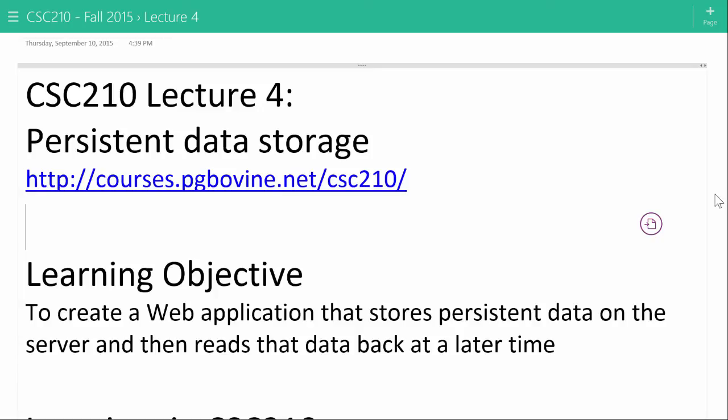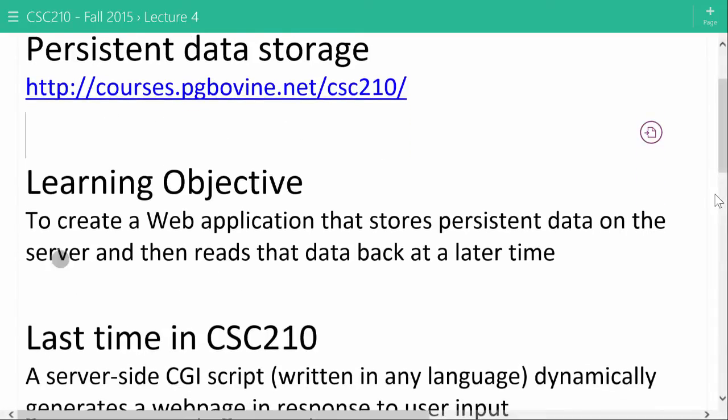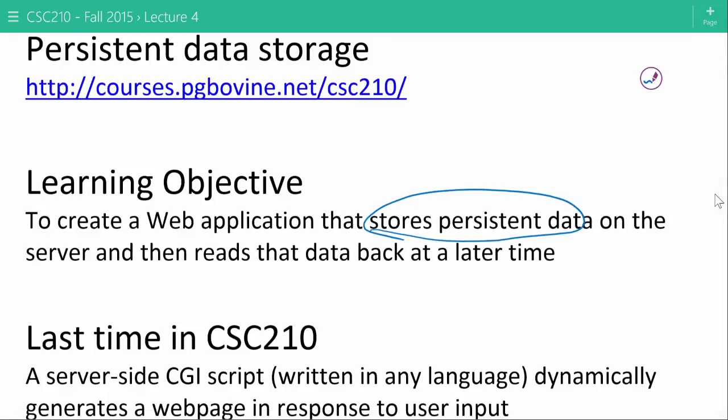So welcome to lecture 4. Today we're going to talk about persistent data storage. The learning objective today: by the end of today you should be able to create a web application that stores persistent data on the server and then is able to read that data back at a later time. So that is what we're going to do today.